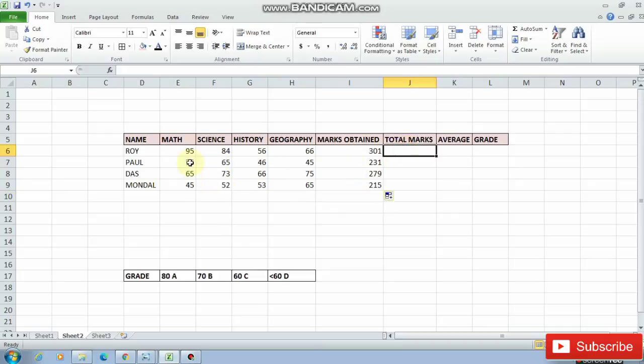Now the total marks is 400. As you can see, there are four subjects and each subject is of 100 marks, so the total marks is 400. So you write 400 below the total marks cell, and by dragging it, 400 will appear in every cell.